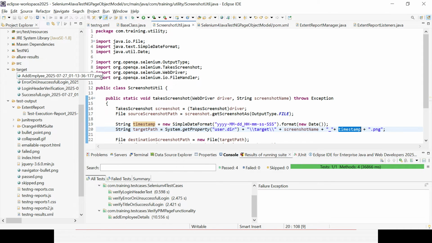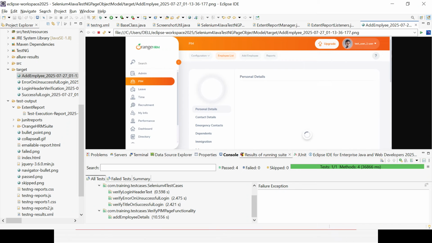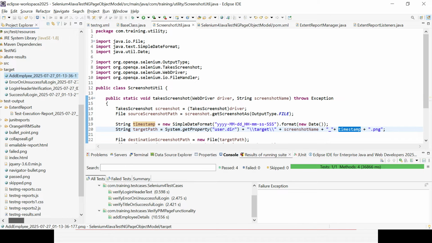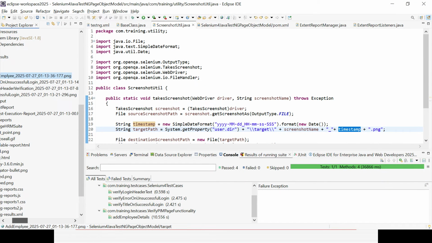So add employee: this is the page coming after adding all the employees successfully. From that name itself you could understand it. And the date time format is coming; you could see 2025, then month, day, hour, minute, second, and milliseconds also coming.